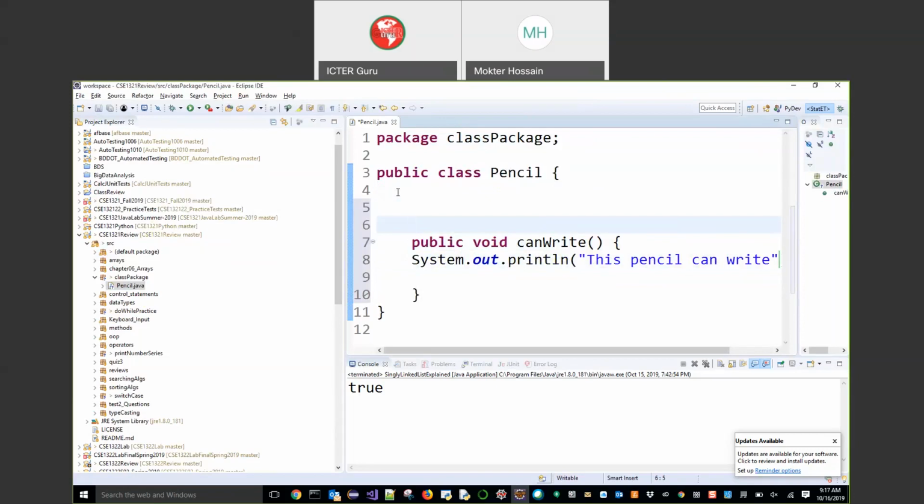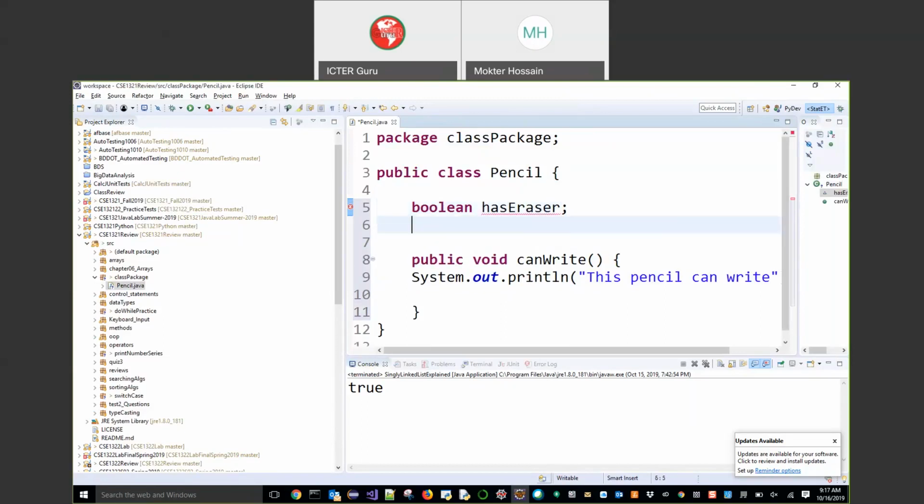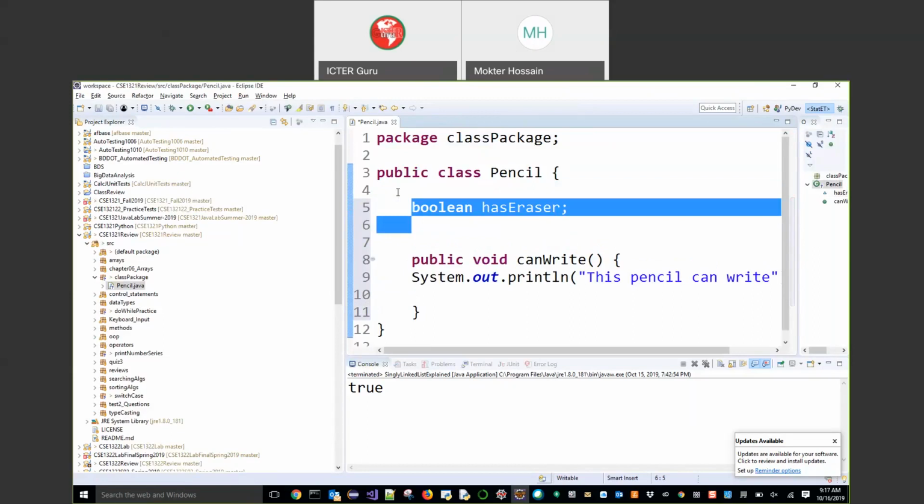Can write, I had mentioned it. Then I can say boolean has eraser. If it has an eraser, then it will say either yes or no, right? Some of these have erasers or some of these have none. But in order to be a pencil, we should have these characteristics. For a pen, we do not expect that it will have an eraser, right? What else?